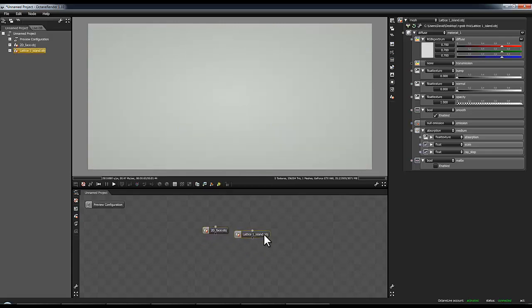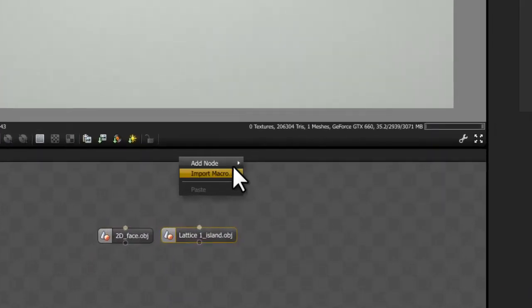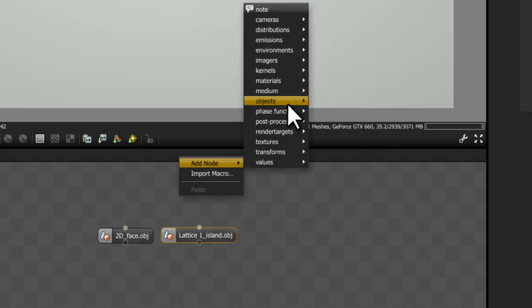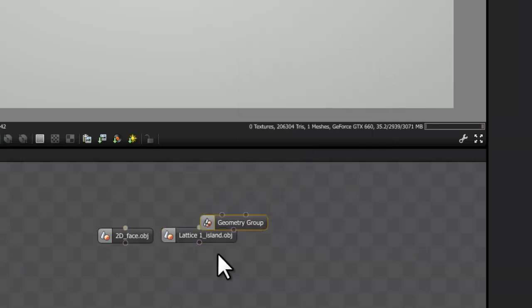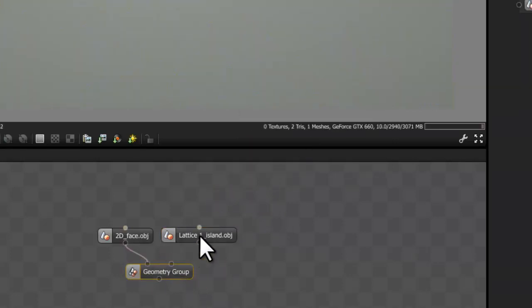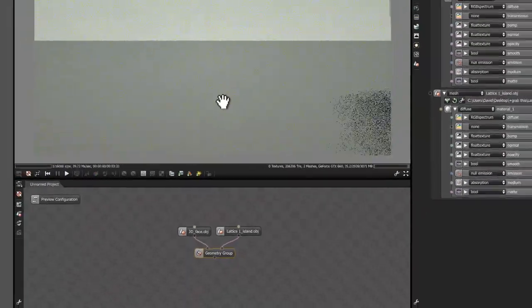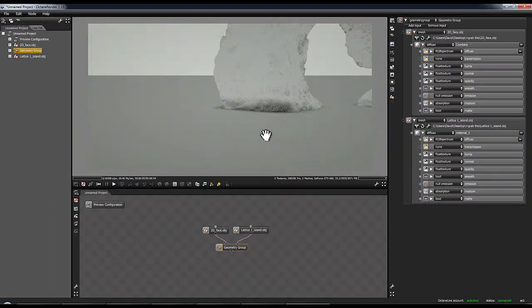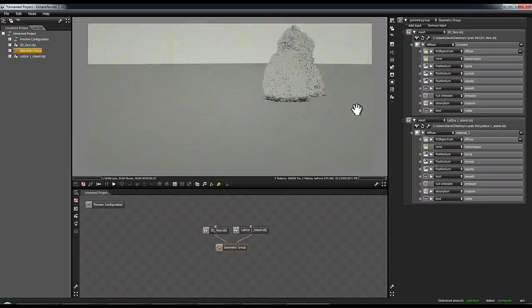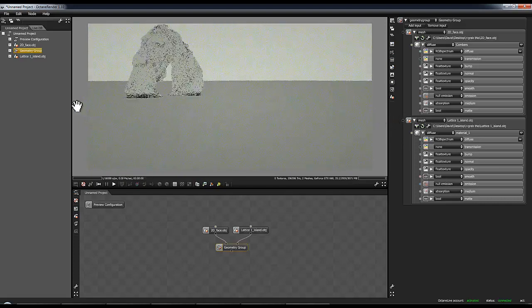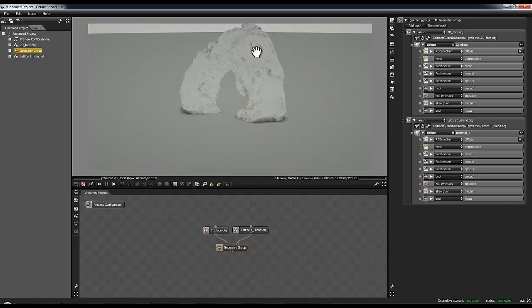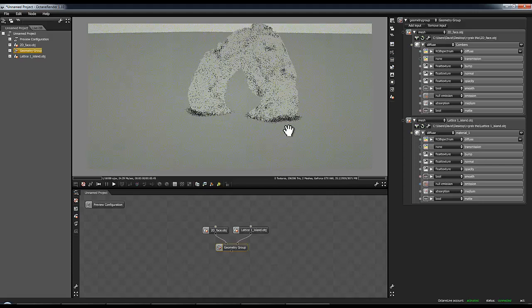Okay, and to get those rendering together, I need a new node, which is objects geometry group, and it's got these two inputs. I connect them together and click on that one, and somewhere around here I've got my island. Now that's the island as it's come from the Bryce export.